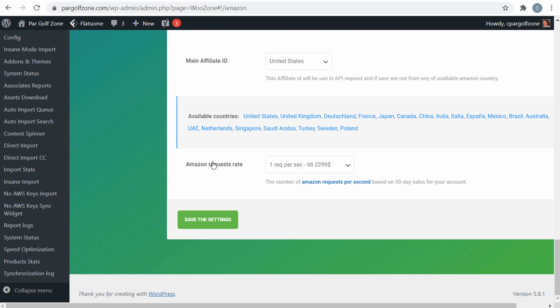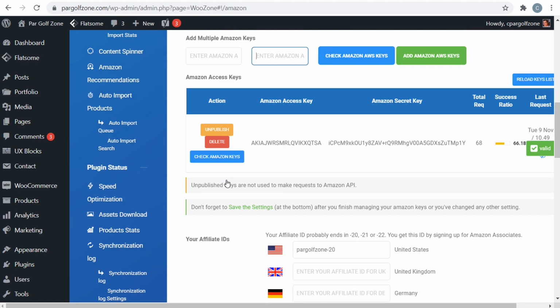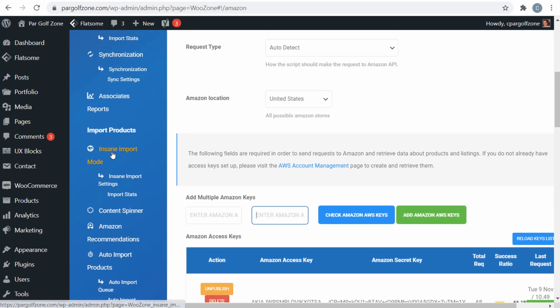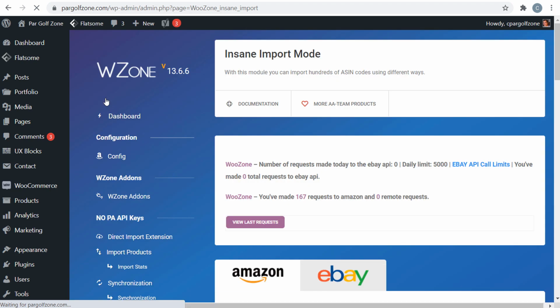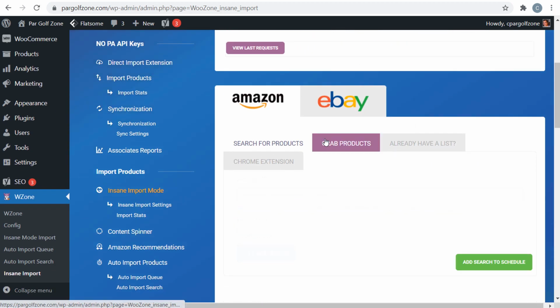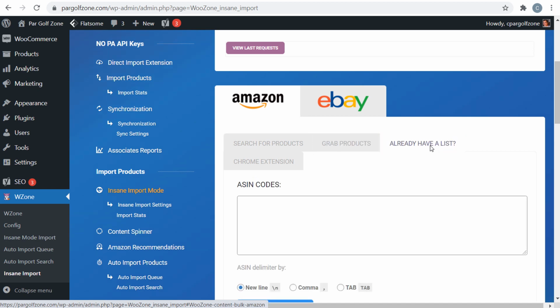So you need to do that first before you can actually use Insane Import Mode. Once you do that, you can come over here and click on Insane Import Mode and get started. This gives you a few different options here. You can either search for products, grab products, or you can already have a list, which is how you use the Chrome extension. You create a list with the Chrome extension.